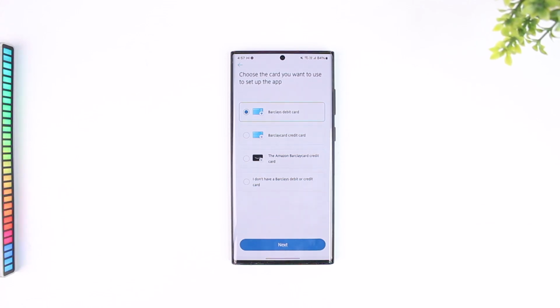You can see your spending, your transaction history, you can control your card options, and you can also send a message to Barclays and contact the customer care once you basically get the hang of it. This way you'll be able to use the Barclays mobile app.